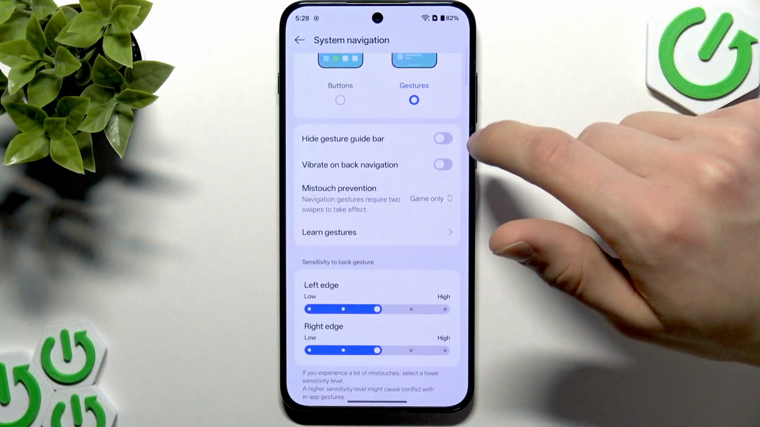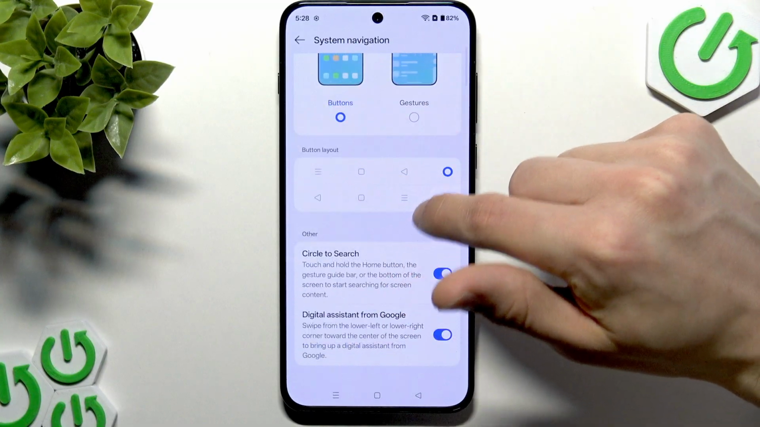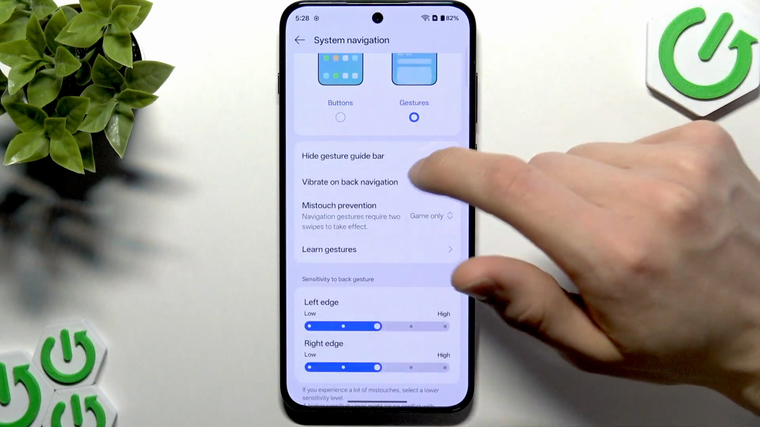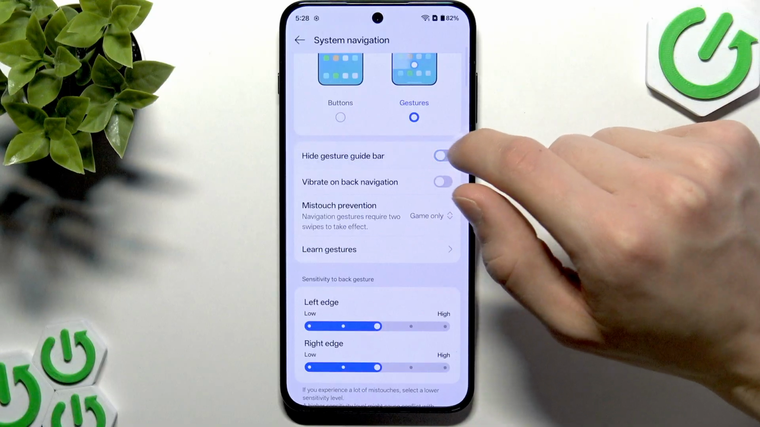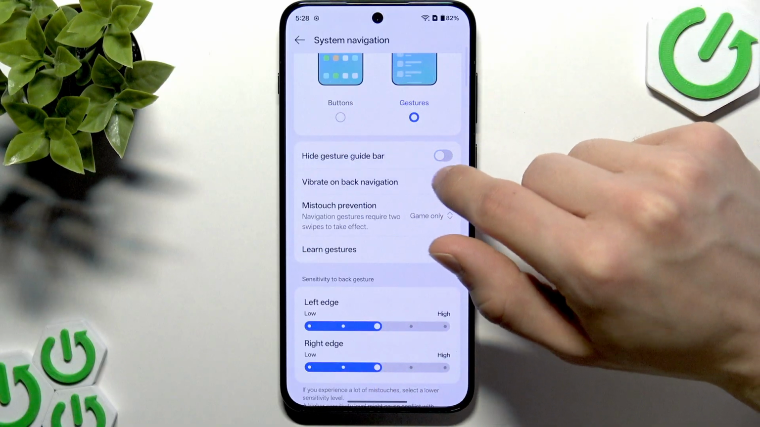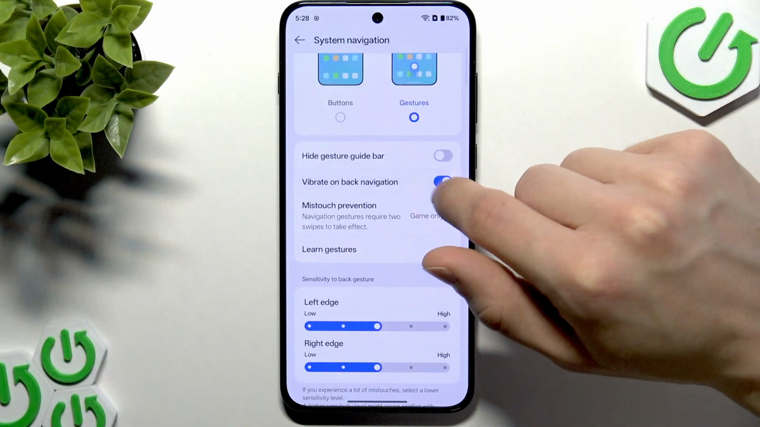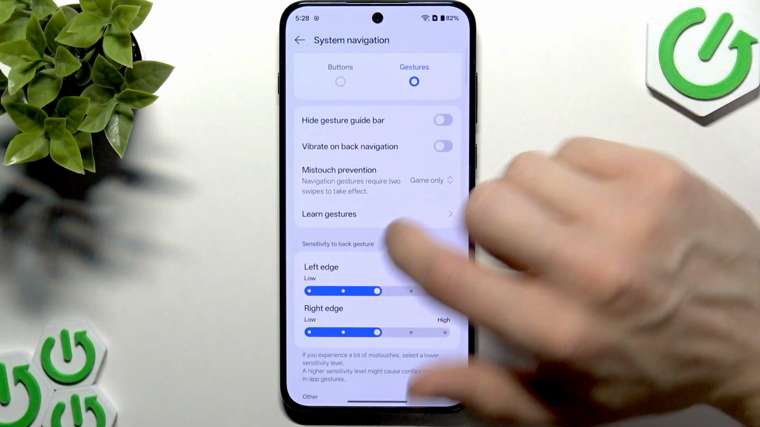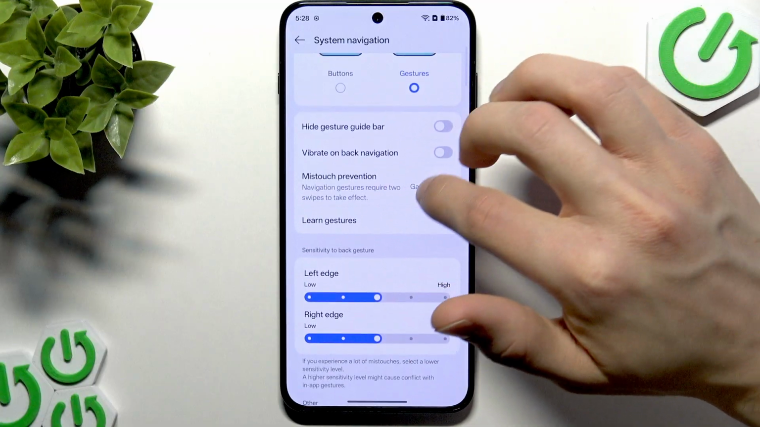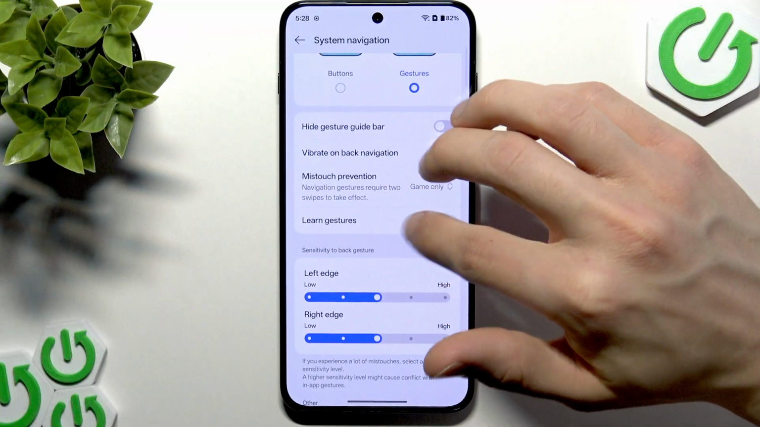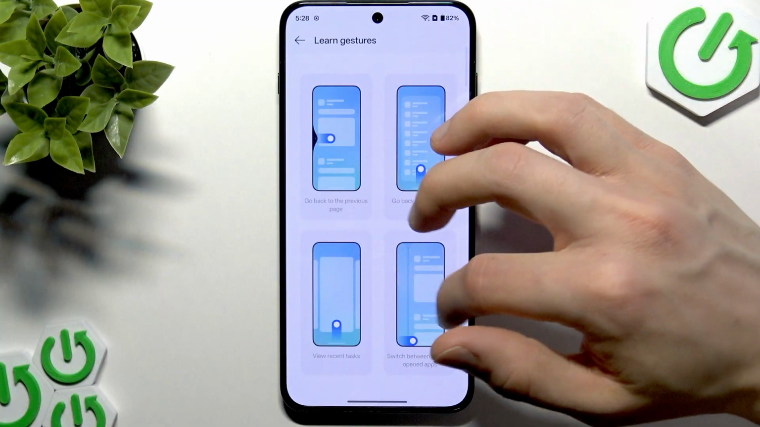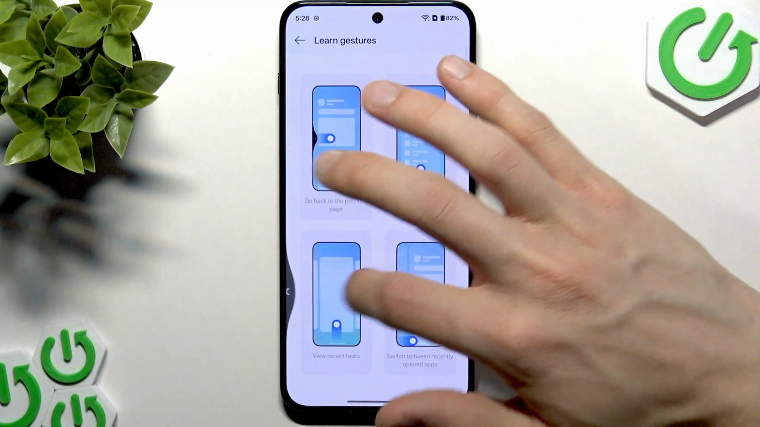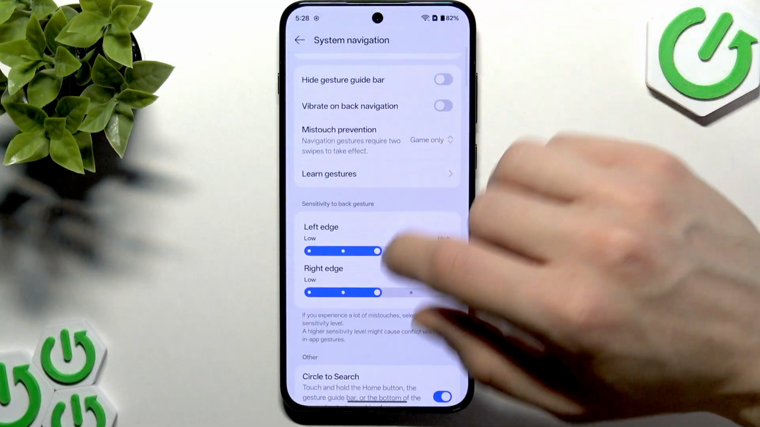You can also adjust gestures just like you can do with buttons by changing the buttons layout. You can show or hide the guide bar at the bottom of your screen. You can vibrate or disable vibration on back navigation. You can adjust mistouch prevention, and if you want to learn gestures, go right here and check which gestures you can use on your smartphone.